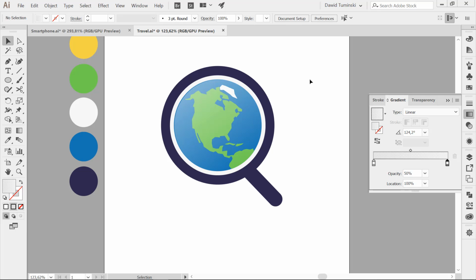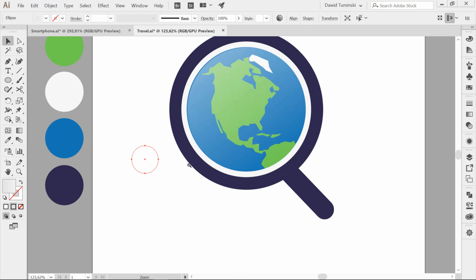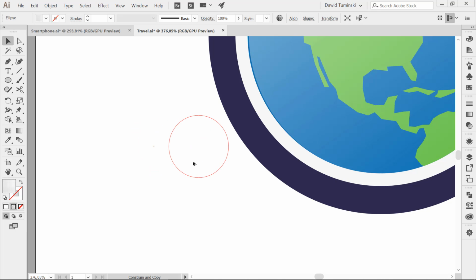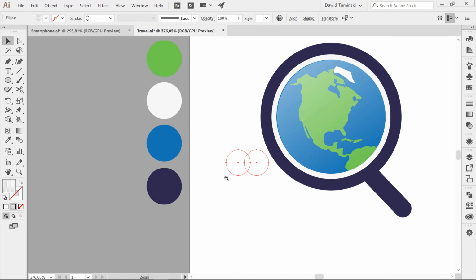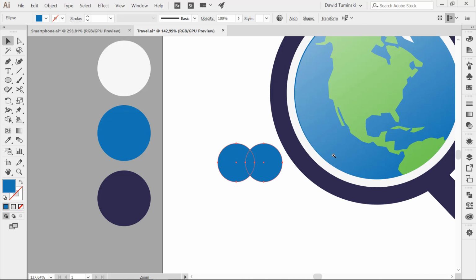So I guess the remaining thing to do here would be to add the clouds, and we already know how to do it, so it's going to be super quick and easy. So again, with the ellipse tool, I'm just going to create an ellipse. Let me just zoom in. And then I'm just going to clone it to the side. Of course, it would be good if you could see it better, so I'm just going to maybe for now sample this blue color. There we go.